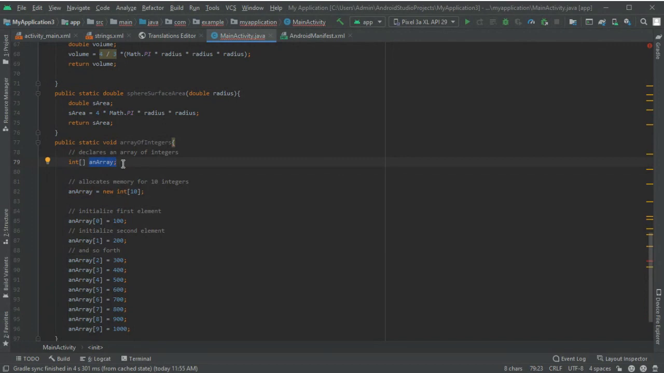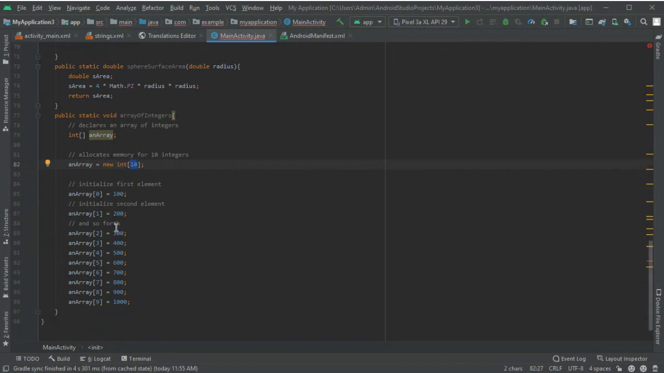But now we need to allocate it some memory, by defining exactly how many values it will store, and for that we use the new keyword to allocate it memory. So you can see here we have the name of the array we have just created, then we use the equal sign and start with a new keyword, then the type, and now we give it the number of values that it's supposed to store. Then we can initialize the array as follows.